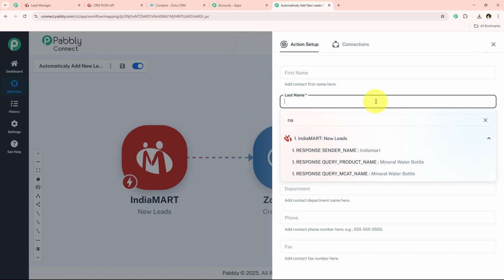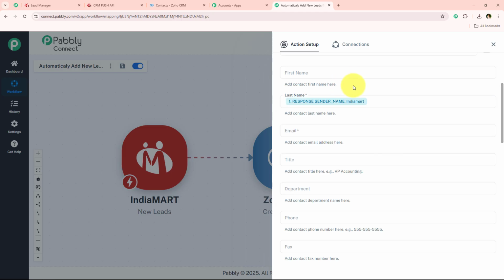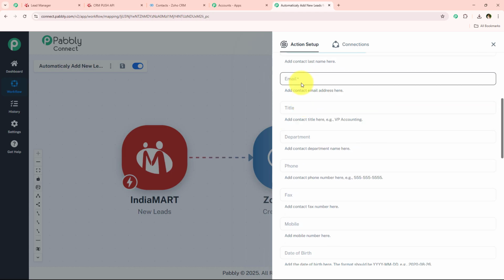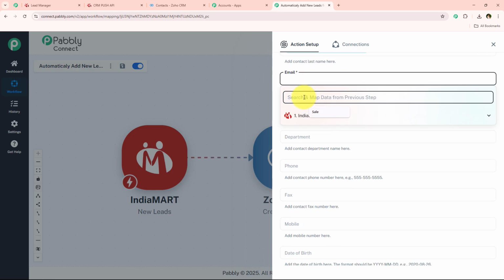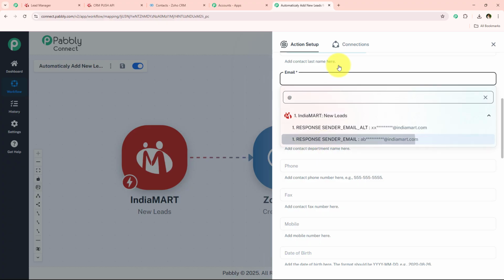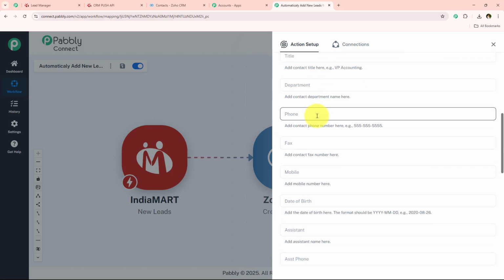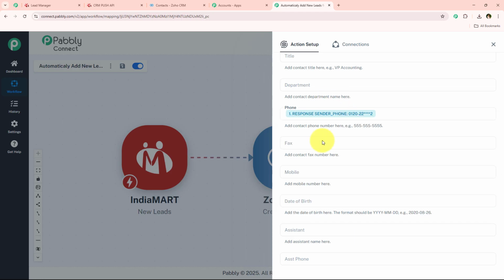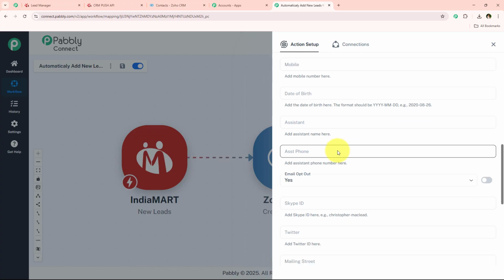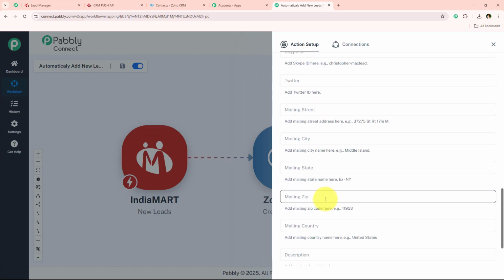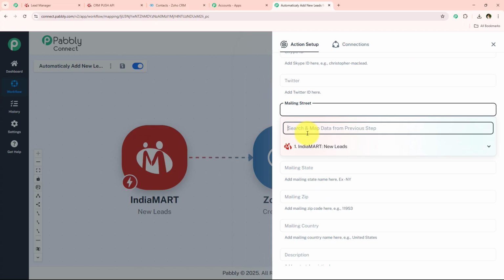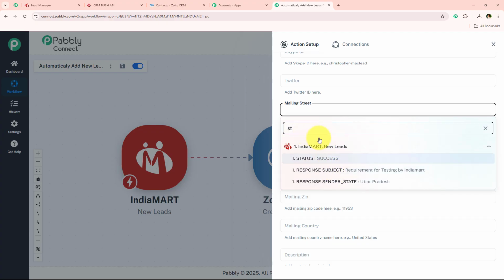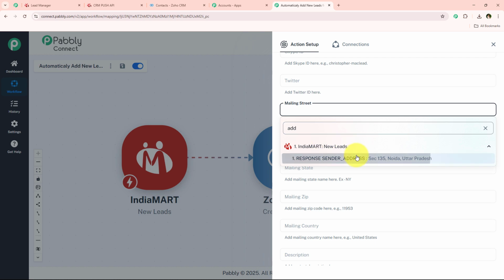Alright, so I'm simply going to map these details. First I'm going to map this last name, then I'm going to map this email address. As I've mentioned, I'm only going to fill in the details which are required and not all the details. Now I'm going to move further and map this phone number right over here. Now I'm going to move further, map this detail right over here, and then move further. It is asking me for many other details, so I'm only going to fill in the details which are required. Alright, so I'm going to enter this address right over here, then move further.